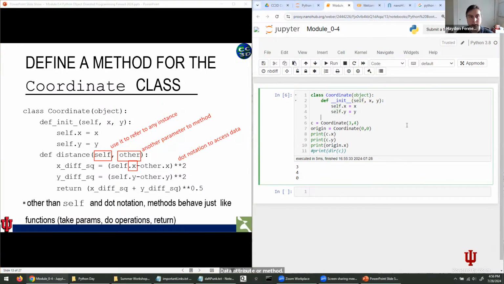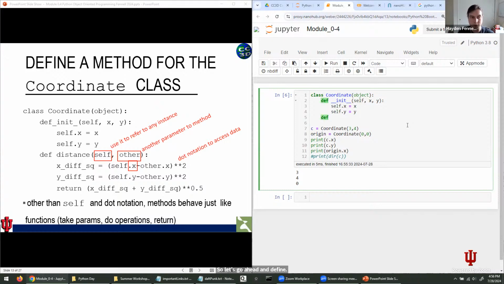So let's go ahead and define a method for this class. Again, we wanted to do our distance calculation method. We can set this up as self and other. The first attribute is self because it passes itself in, because you are performing an operation on that object. And then other here refers to some other coordinate object that you want to compare the current one to.